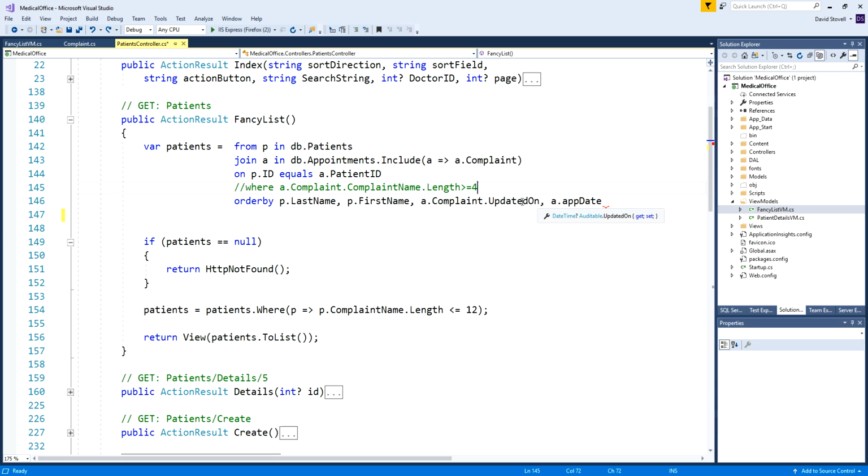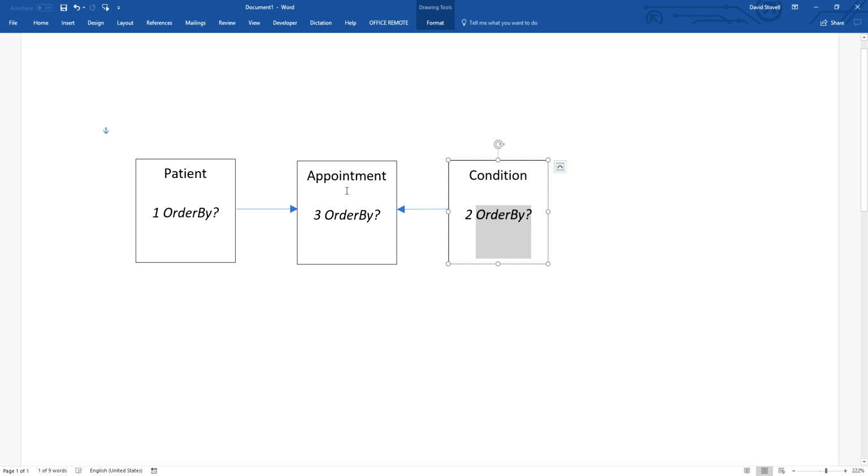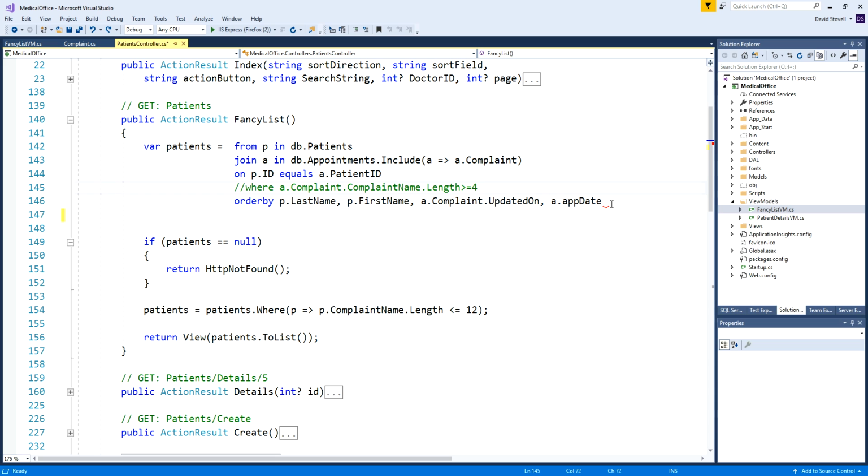The point is, I mean, why would you ever do that in the real world? But I'm just illustrating the fact that you can pick a property of the table C, the one right across the many to many, and order on it. And finally, we'll order on the third one, the middle one here, right, in the appointment itself. Sorry, that's supposed to say complaint. All right, you get the idea. Okay, so that gives us the ability.